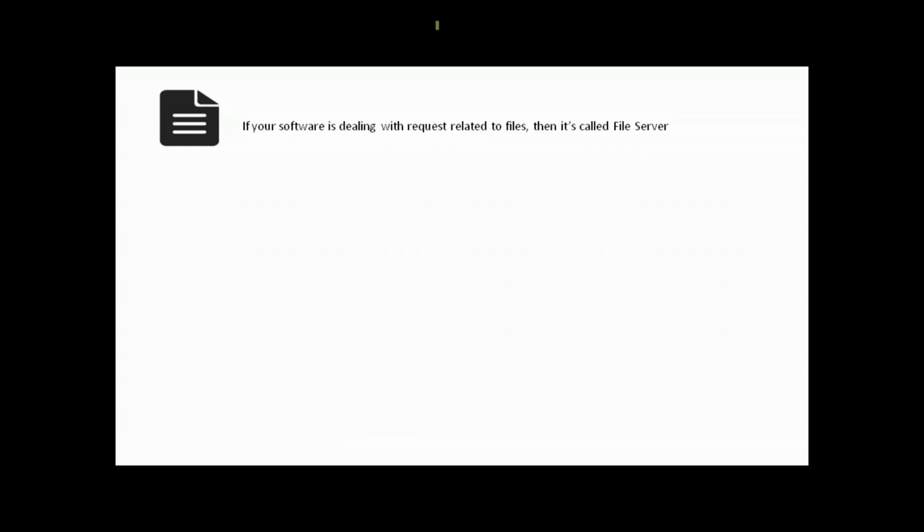Now, there are different kinds of servers. We'll look into these so you get a flavor for them. If the software can only serve requests related to files, then we call it a file server. It cannot understand anything else. You send a request to print, it cannot understand. You send a request to login, it cannot understand. You send a request to sign off, it cannot understand.